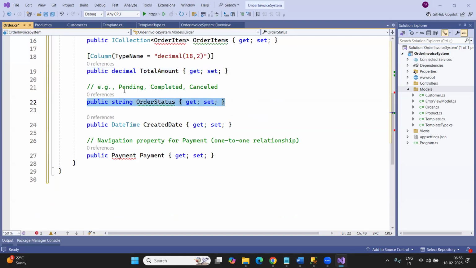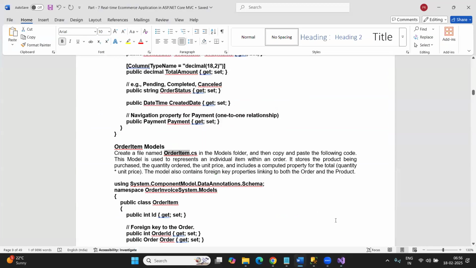What is the order status? It can be pending, completed, or cancelled. When the order is being created and the associated payment information, that is what I'm going to store here. Next one is order item.